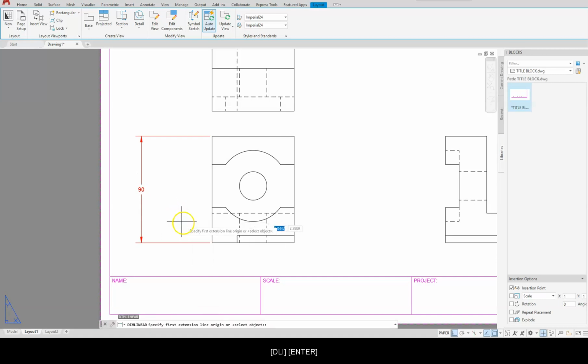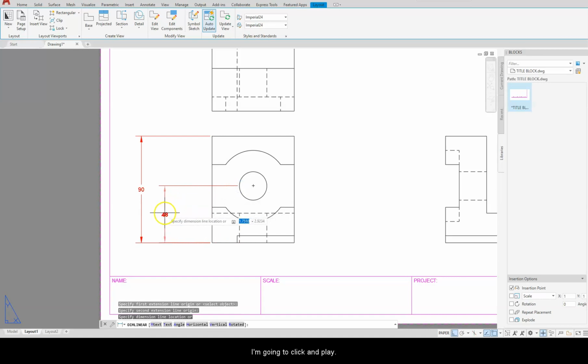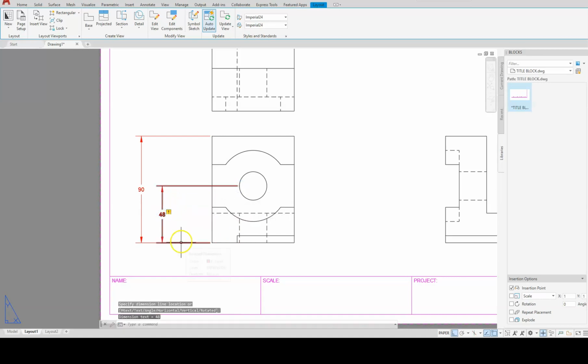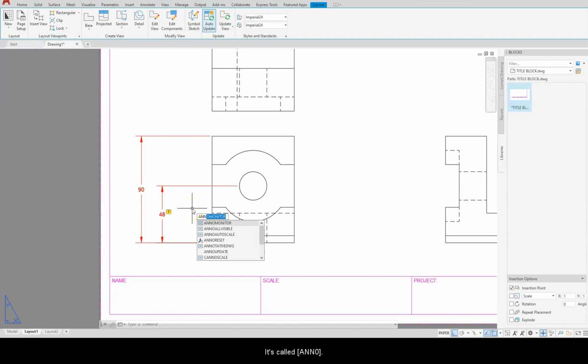DLI, enter. Select this endpoint. And I'm going to select this quadrant, and I'm going to come and place it. Every now and then you may get these yellow boxes to appear. The way you would clear that is called ANNOMONITOR. Make the value of that 0, enter, and now those boxes will not appear.